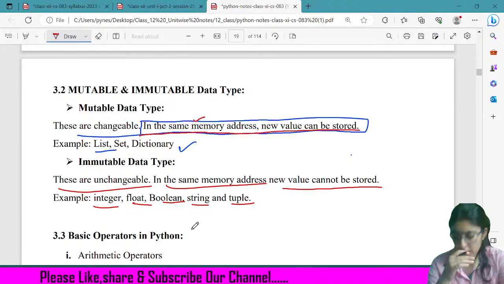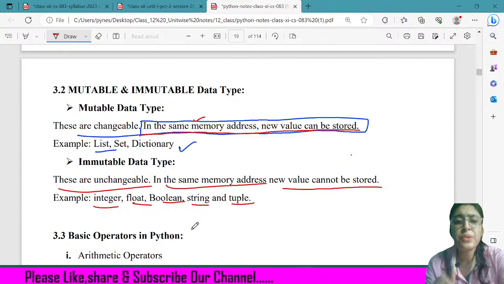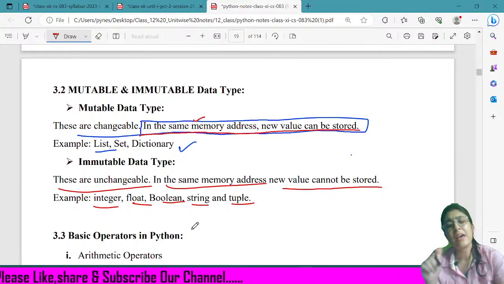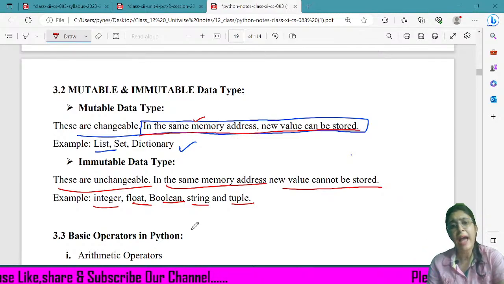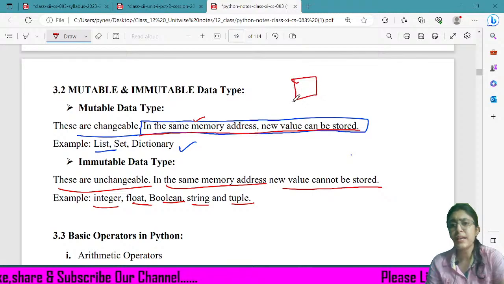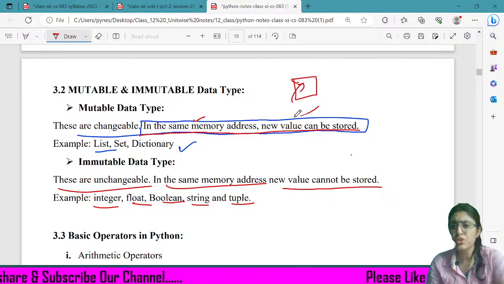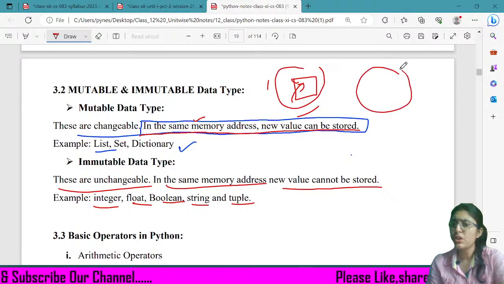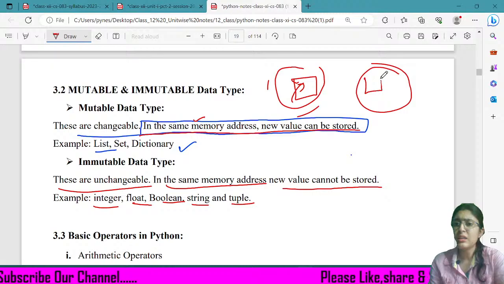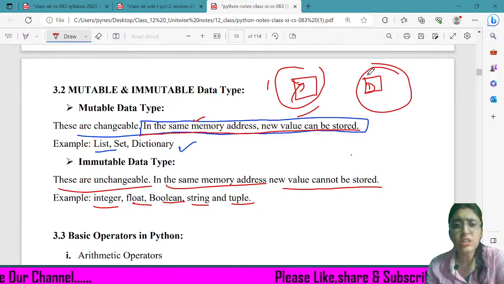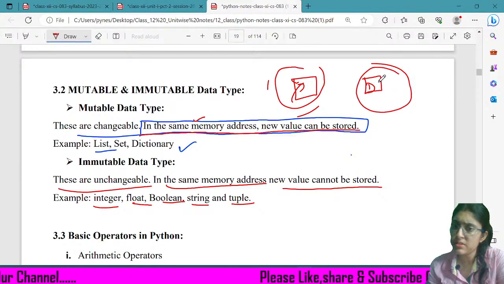So mutable and immutable, what is the difference? The difference is that I have created a data and I want to change the data in this place only, in the same memory location only. I don't want to change the memory location. I am creating a data over here. It is fixed. I couldn't change the data once it has been created.